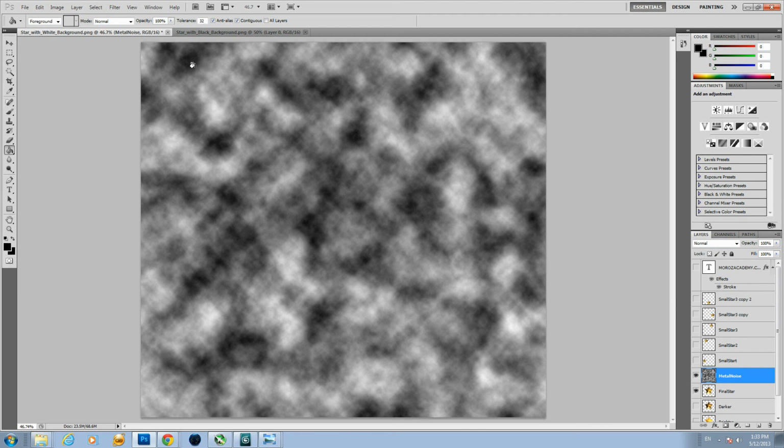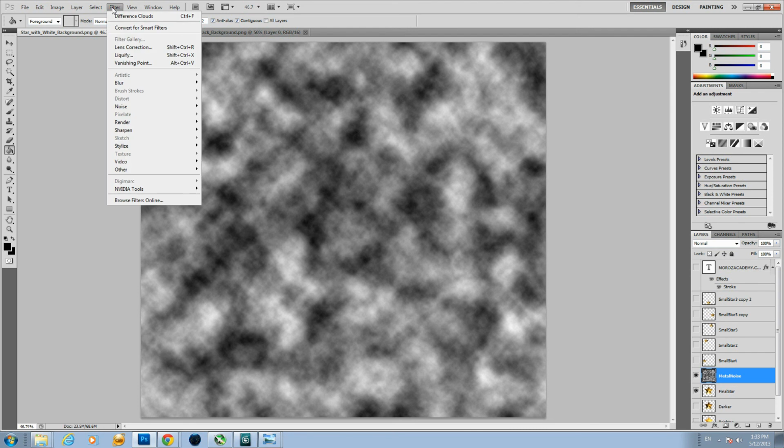The next thing we want to do, we want to go to filter, noise, add noise, dust, scratches right here.